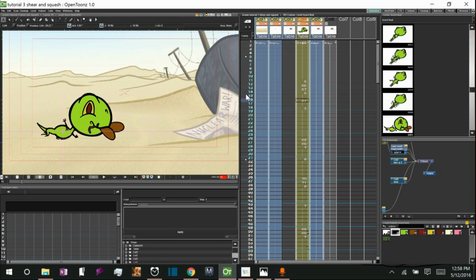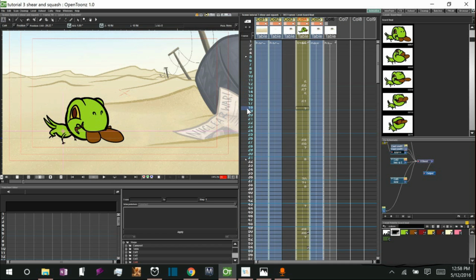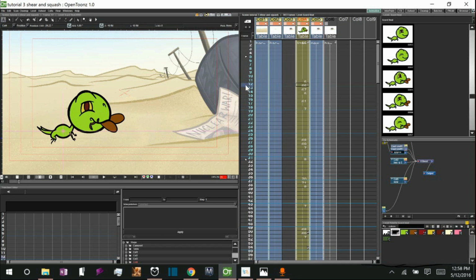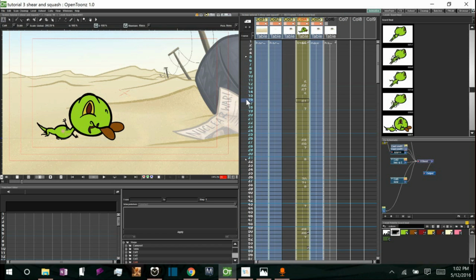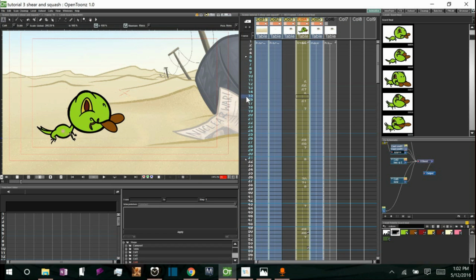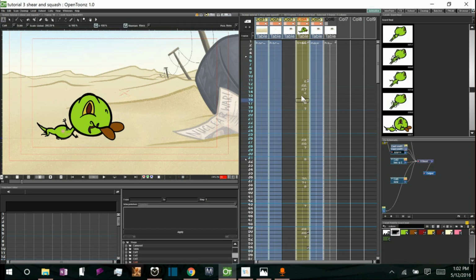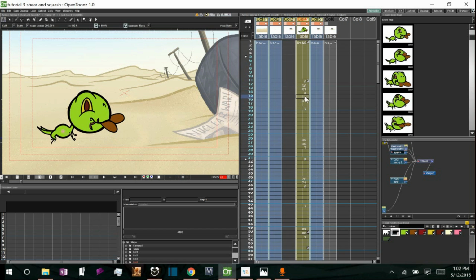So to create a bit of anticipation, we're going to have him squash into the ground before he lifts his legs up and tosses himself over to the side like this. So this is the action he's anticipating, so we want him to be squashed by this point. Let's go ahead and start the squash right about here. Right here we're going to set a keyframe, and then if we go down, there's the moment of action. We'll have his squash right here.